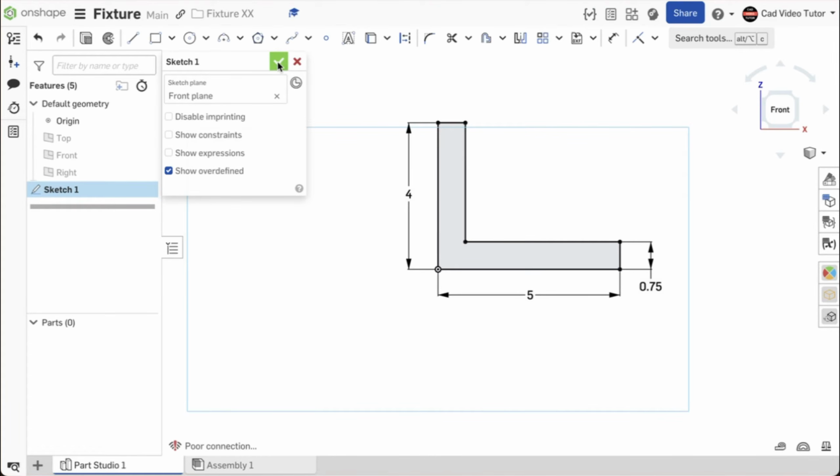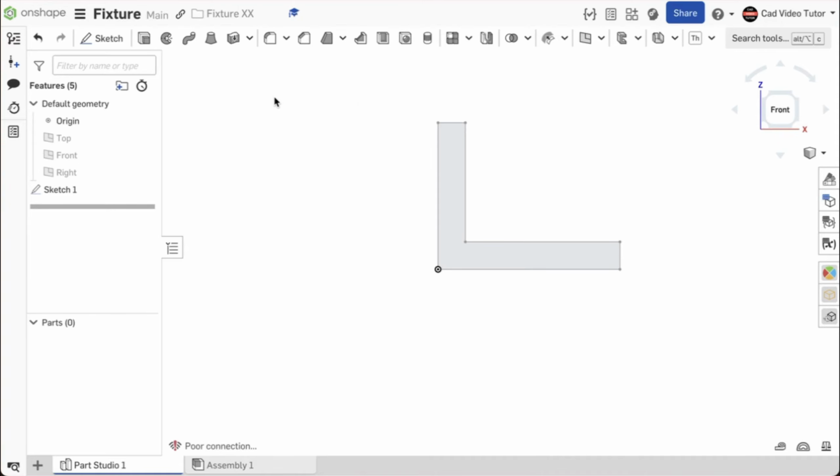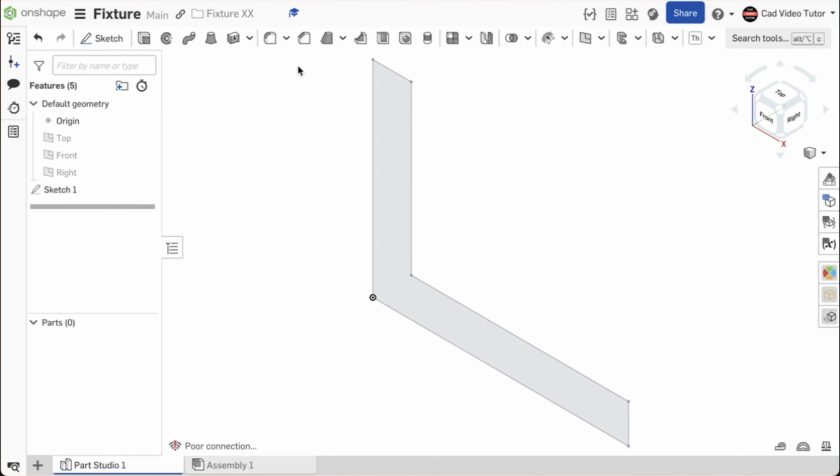Use the green check to accept and close the sketch. Right-click the mouse and choose Isometric View from the pop-up menu. This completes our base sketch. Notice that Sketch 1 has been added to the feature list.